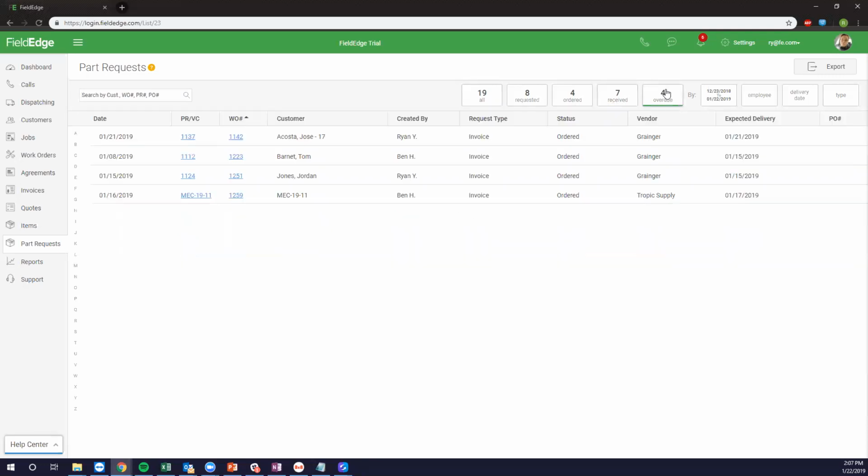And then overdue, this is going to be an important one. This is going to be anything that we haven't received yet that has surpassed its expected delivery date. So for these, maybe I want to call the vendor and say, hey, I expected a package on the 15th. I haven't gotten it yet. What's going on with that? We can try to figure out what's going on there.